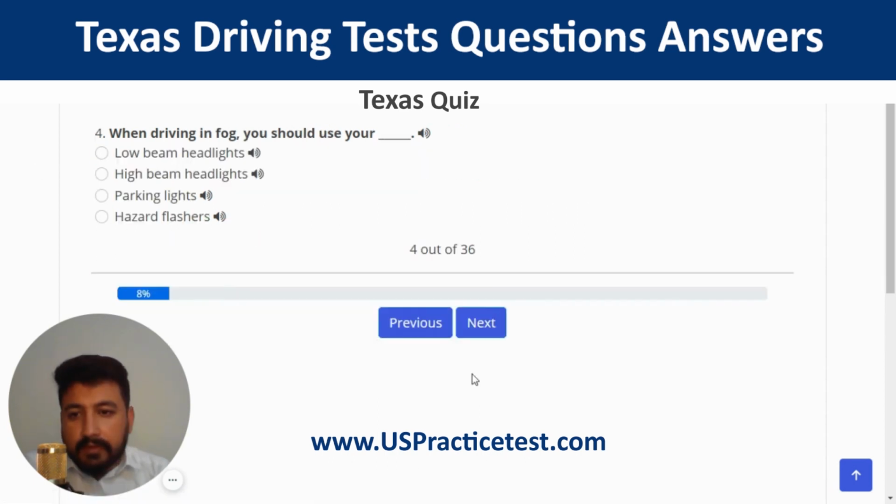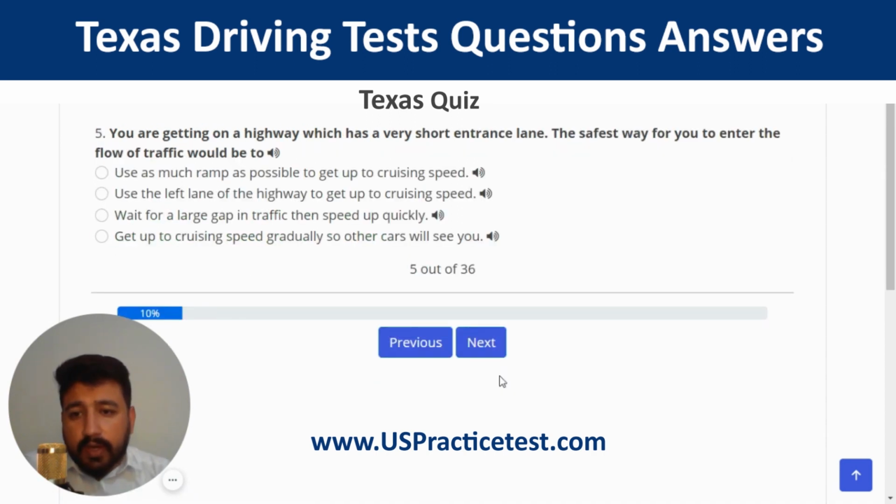Correct? And next. When driving in fog, you should use your blank. The right answer is low beam headlights, which is the first one again. Correct? And next. You are getting on a highway which has a very short entrance lane. The safest way for you to enter the flow of the traffic would be to. The right answer of fifth question is wait for a large gap in traffic, then speed up quickly. So I'm going to click on the third option.